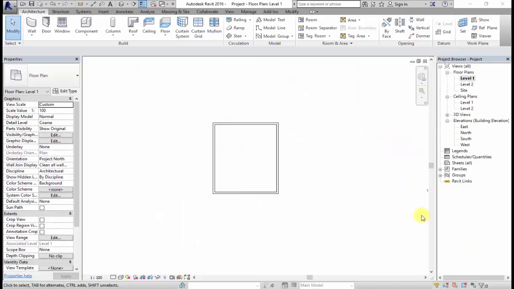Skymon, and today I am going to explain to you about roof. In roof, we have a few methods to create a roof in Revit Architecture.